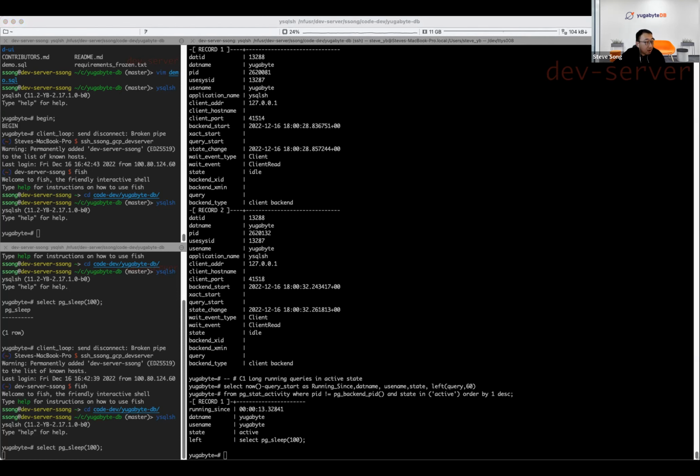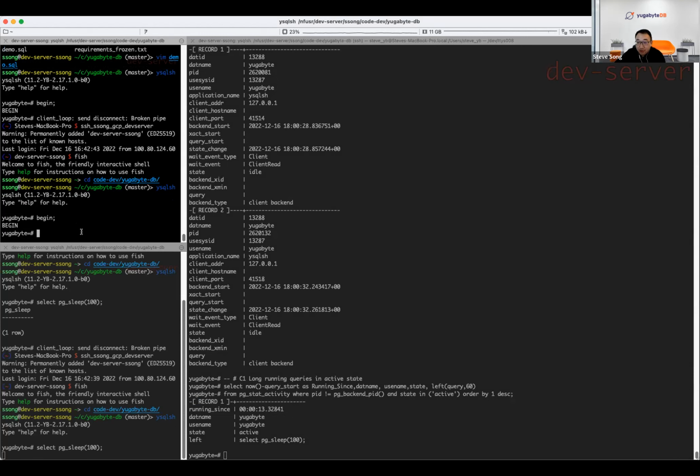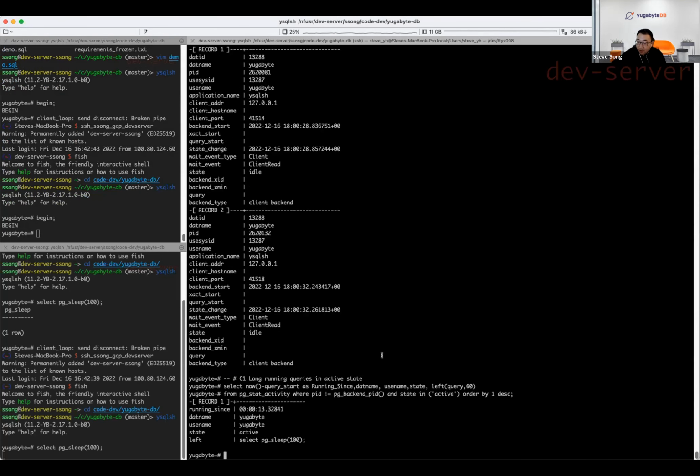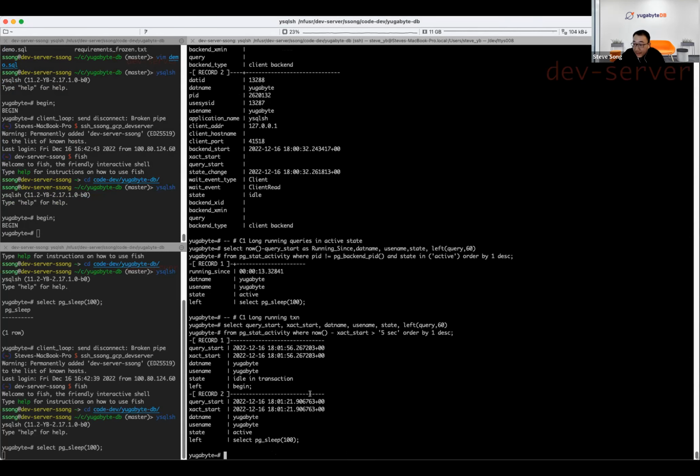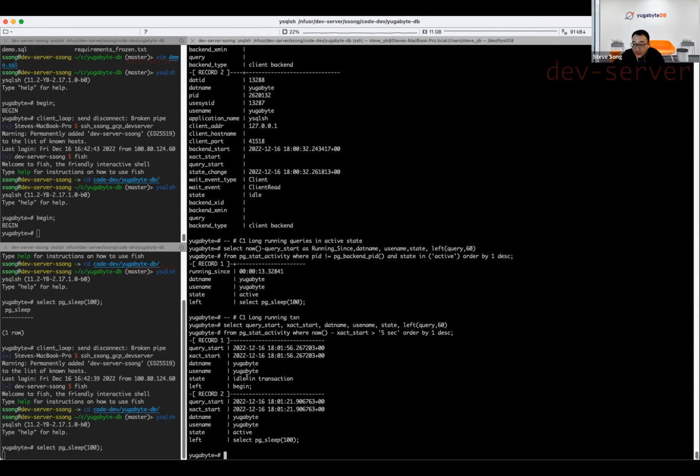How about a transaction? In another connection I'm starting a transaction, and then I can use this query to locate any ongoing transactions. For example, this one now shows idle in transaction. That means it's awaiting user input inside a transaction.